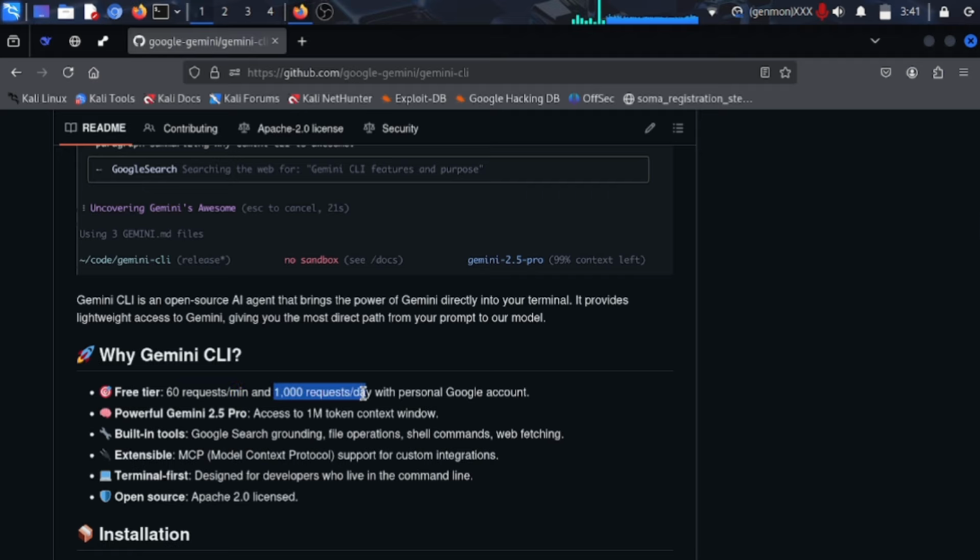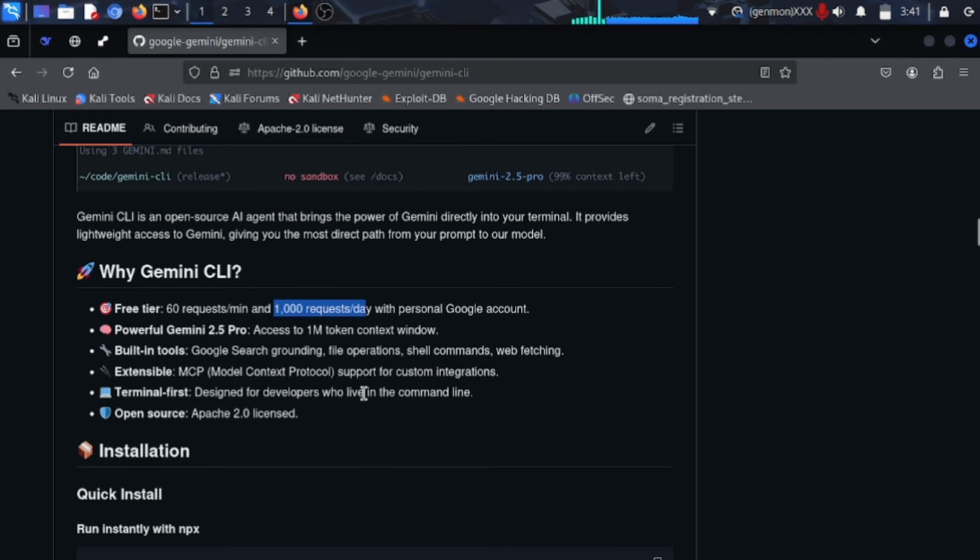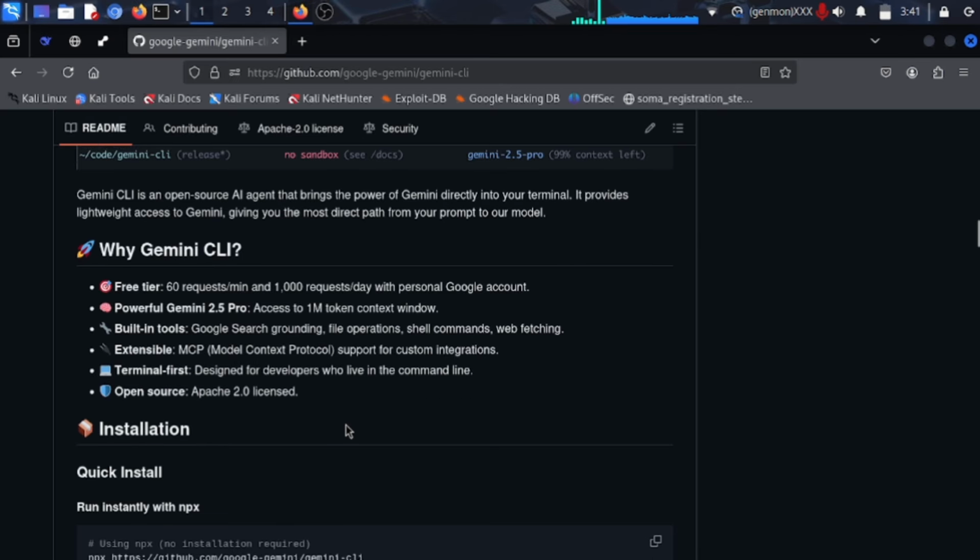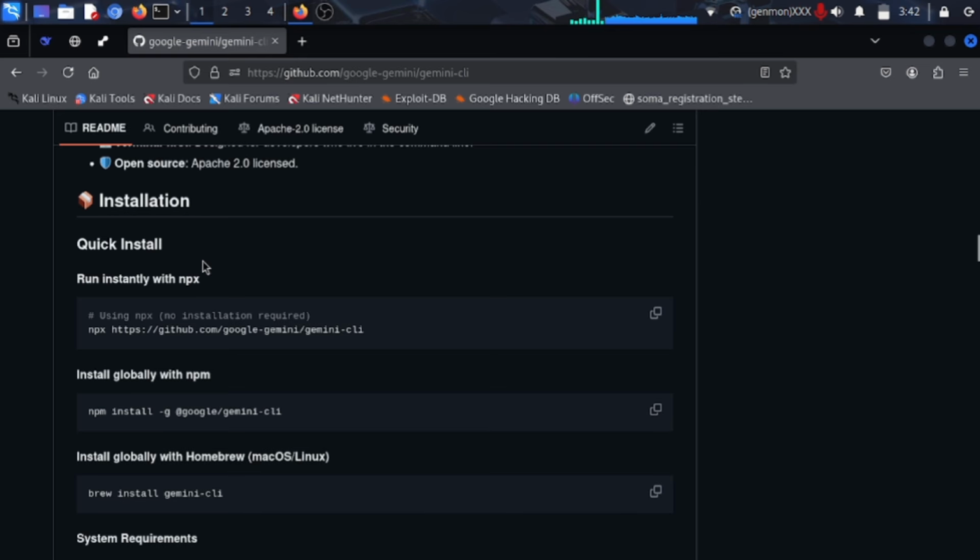So this is actually a very good version of free tier. It is user friendly and you can just use it to do your everyday stuff. But if you know you can put in a lot of requests per minute, just go ahead and upgrade it to a paid version. Okay, so as you can see, it is open source. They're using the Apache 2 license. And here, quick installation: run this with npx if you want to install it using npx.